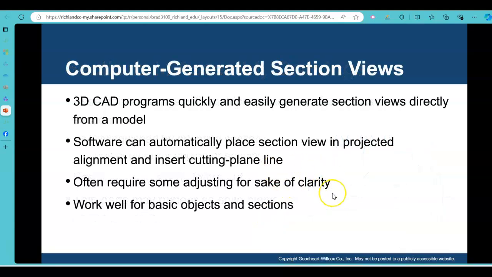All right. So there are some computer-generated section views. Here, 3D CAD programs obviously make it a lot easier for us to do this once the solid object or the model of the part is drawn. When we go to create the actual print itself or the working drawing, the software makes it very easy for us to do these types of section views anymore. And we can place these into print.